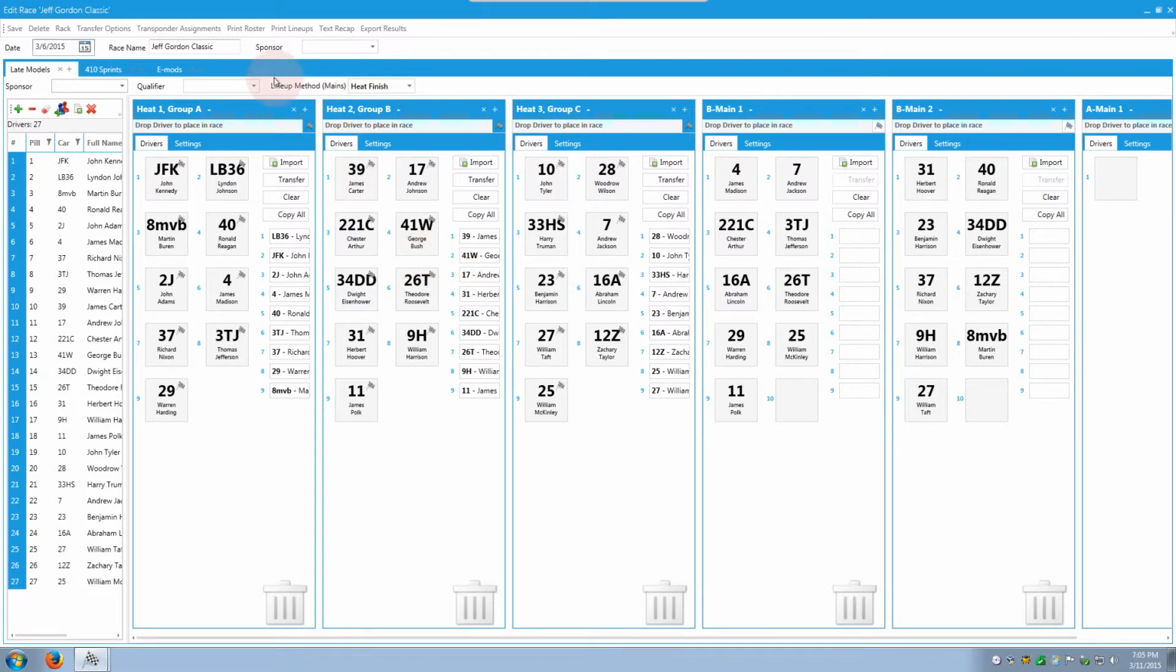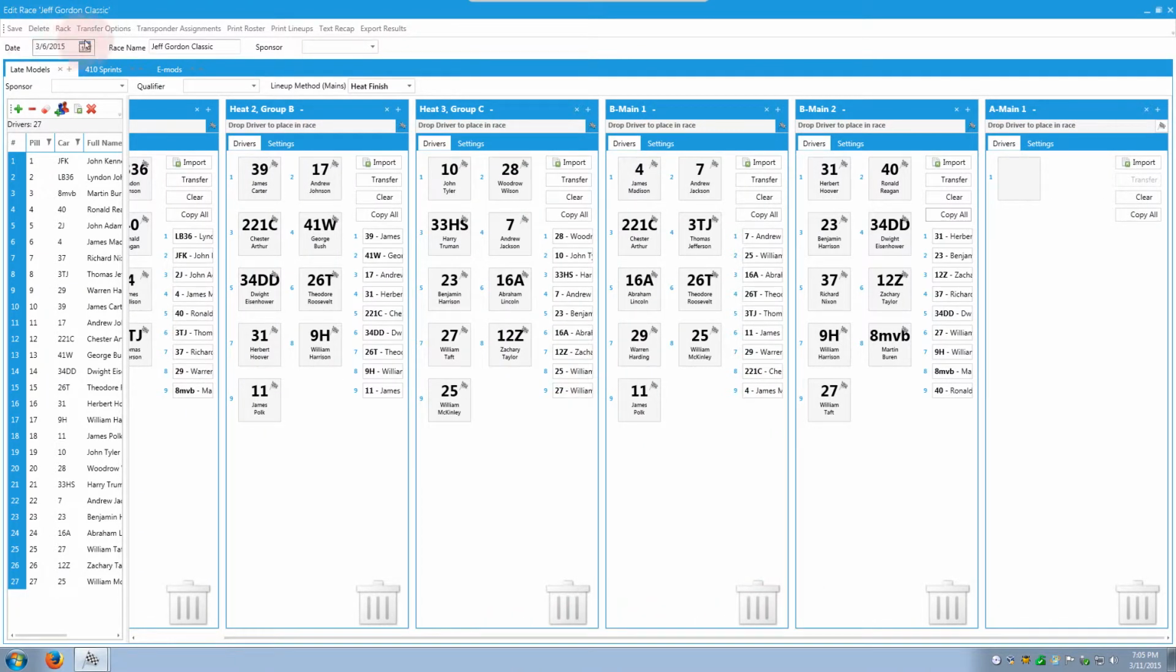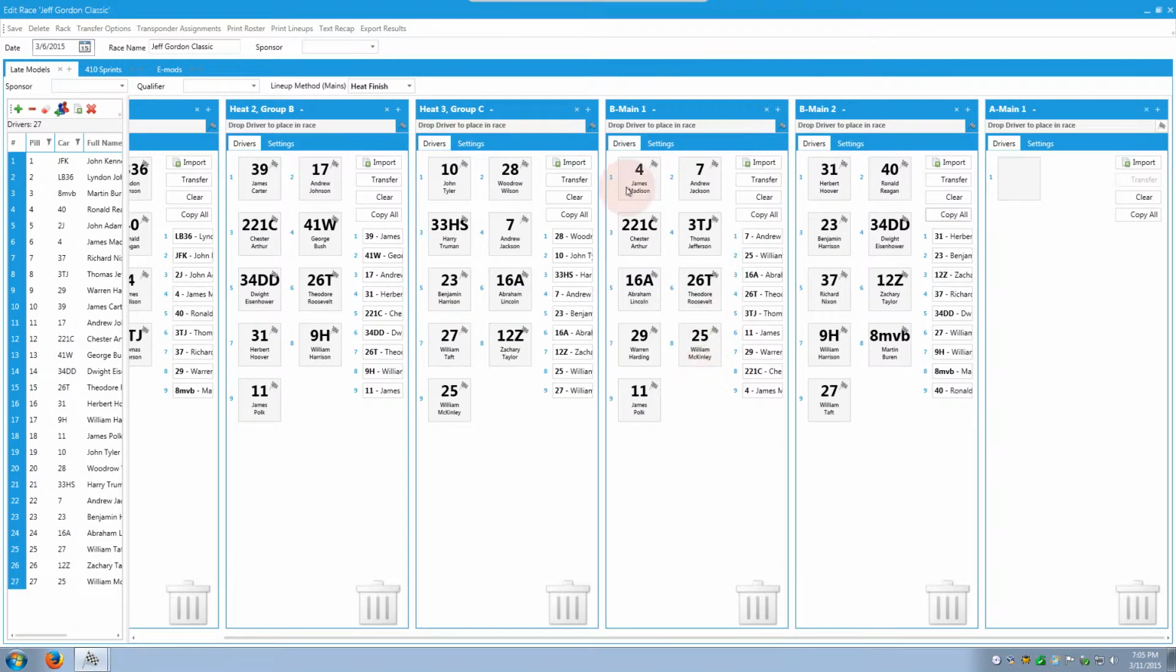So here we go. We're in our Jeff Gordon Classic, you see here. I have my heats finished, B mains. I got to set up some A mains, so let me go ahead and add some finishes. I'll just move them all over and copy all my B main finishes over. Let me go look at my transfer options here, see what I have it set. Looks like we have 9 cars going to the A, 8 from the B's going to the A, so we're good there. So let's go ahead and transfer.